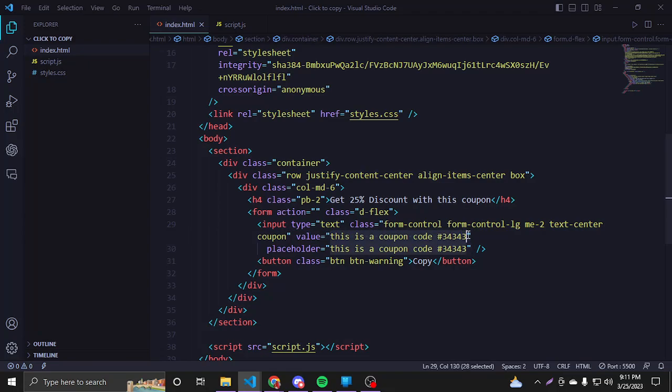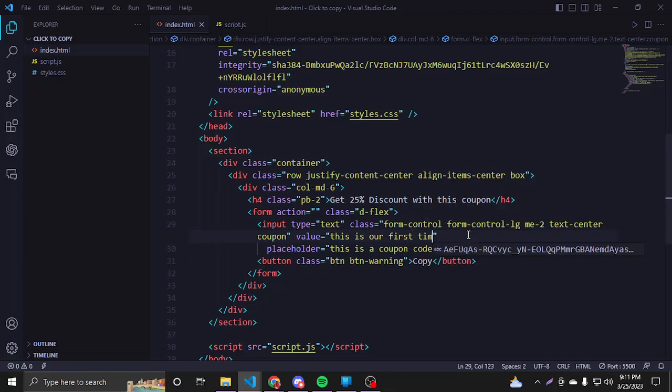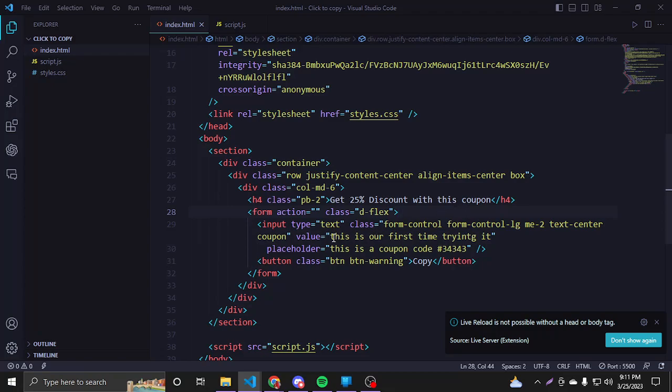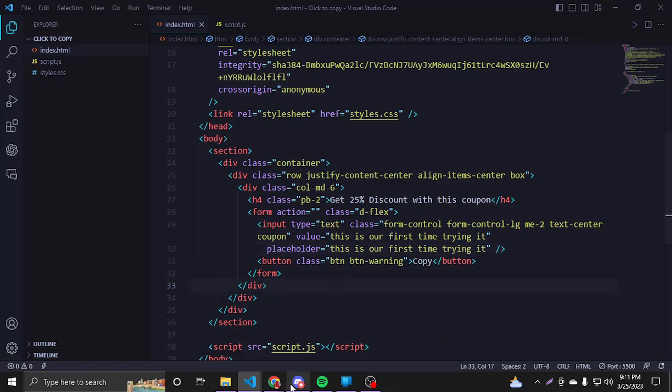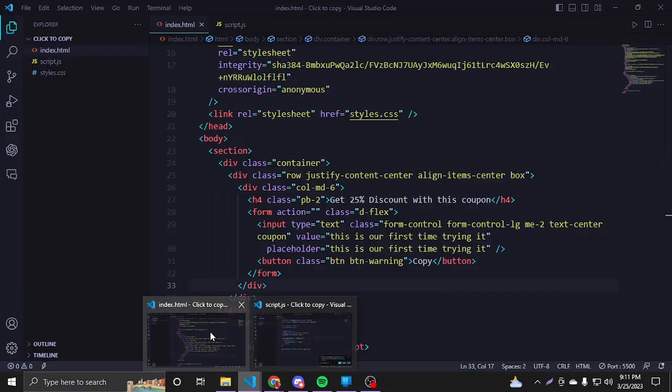We can write, this is our first time trying it. Okay, and we are gonna put this in our placeholder too. Okay, and we're gonna copy this thing. Okay, let's see if it changed or not. Reload. See, this is our first time trying it. We're gonna copy it and do our stuff.